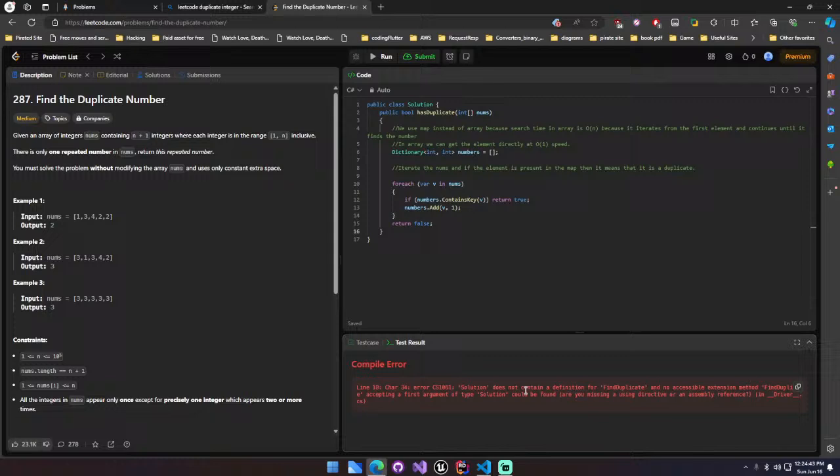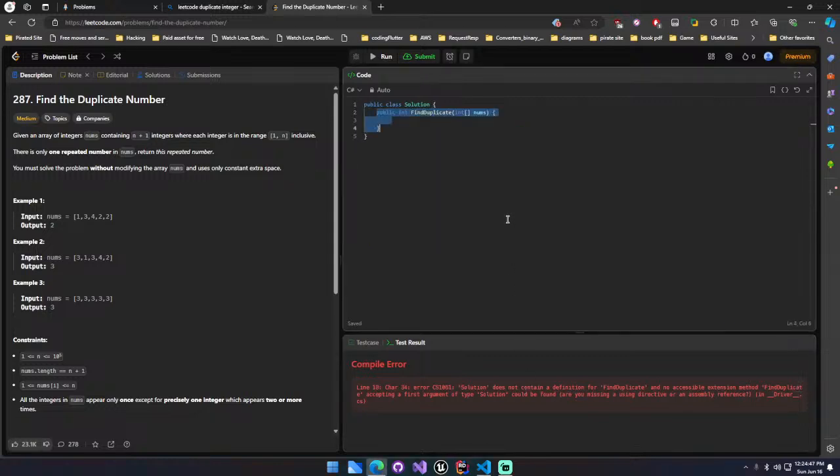Solution does not contain a find duplicate. Okay, what is your problem? You find duplicate. Oh, why does it return int? Okay, given an array and an integer, in this video we'll solve the problem without modifying the array and using only constant extra space. I see. So this one's gonna be a bit different, I think.